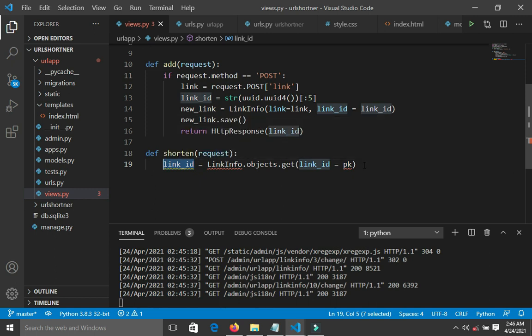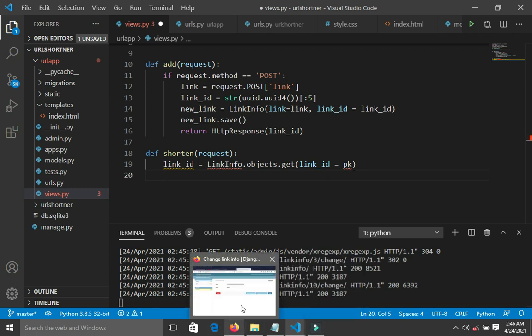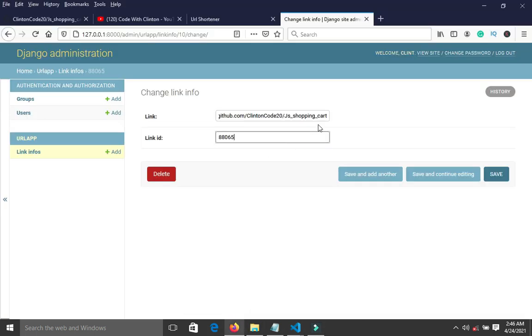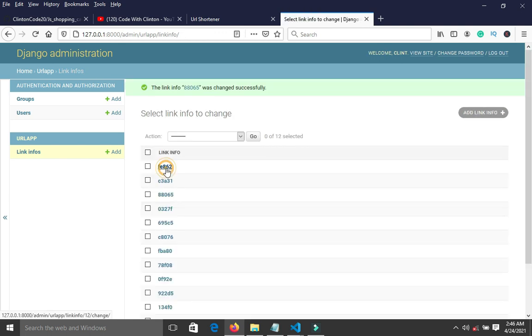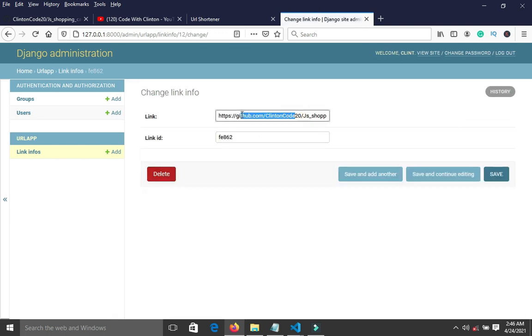So after I've done that, I want to get the actual link of a particular link ID. For example, what I want to do in the next line of code is to get the links attached to this link ID. So save this. Now I want to get the URL attached to this link ID. That's what I want to do now.